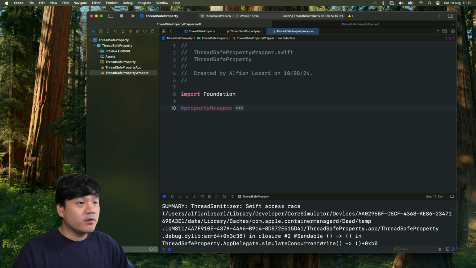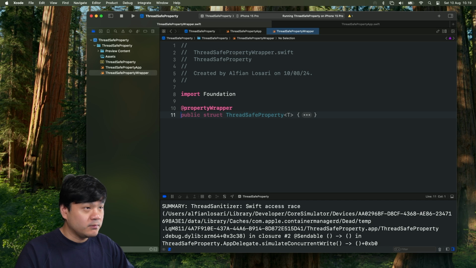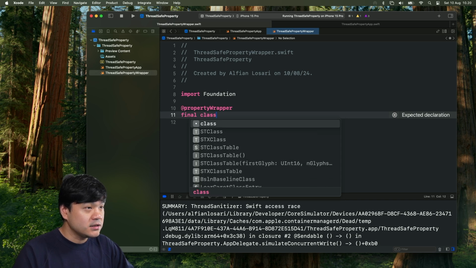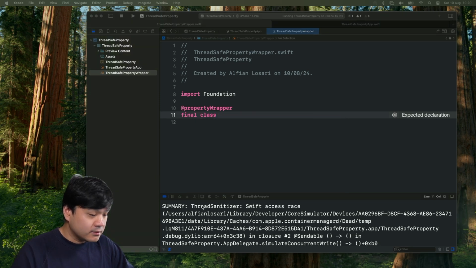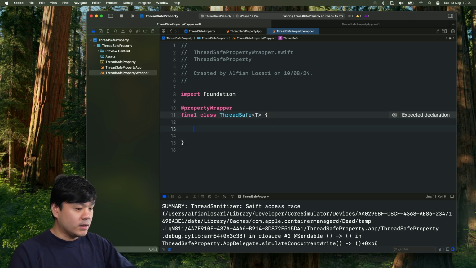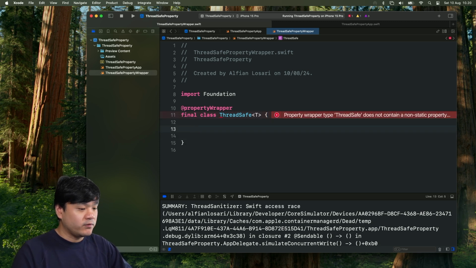There are several performance trade-offs that we will need to know, but I will tell you after we create this, okay? So, @propertyWrapper, and then let's create a final class, and let's give it the name ThreadSafe, and this should be generic, okay? So we can use any value that we want to store the data in a thread-safe way.